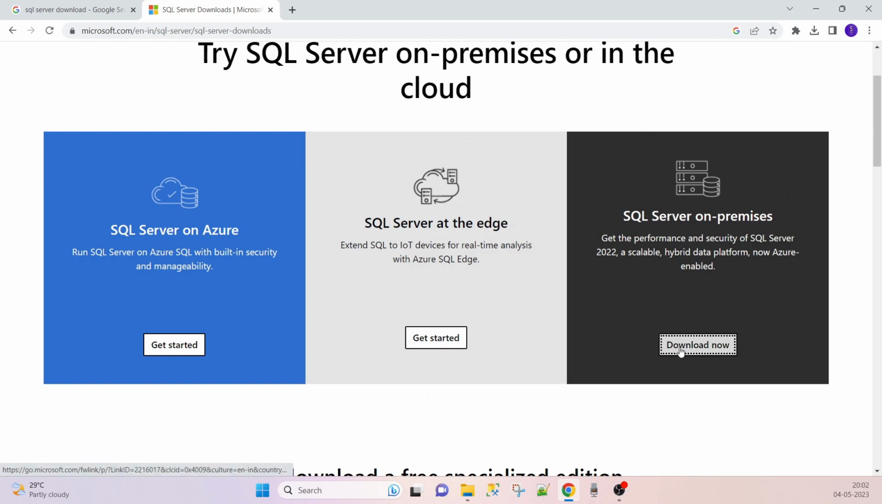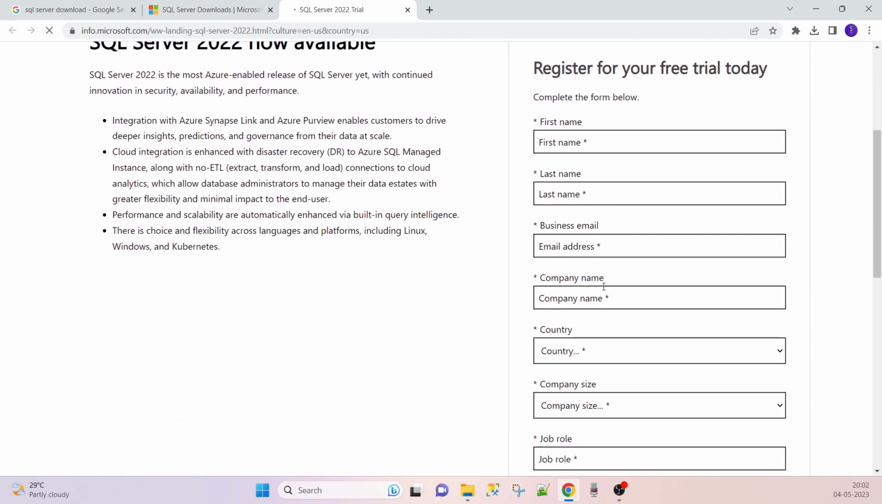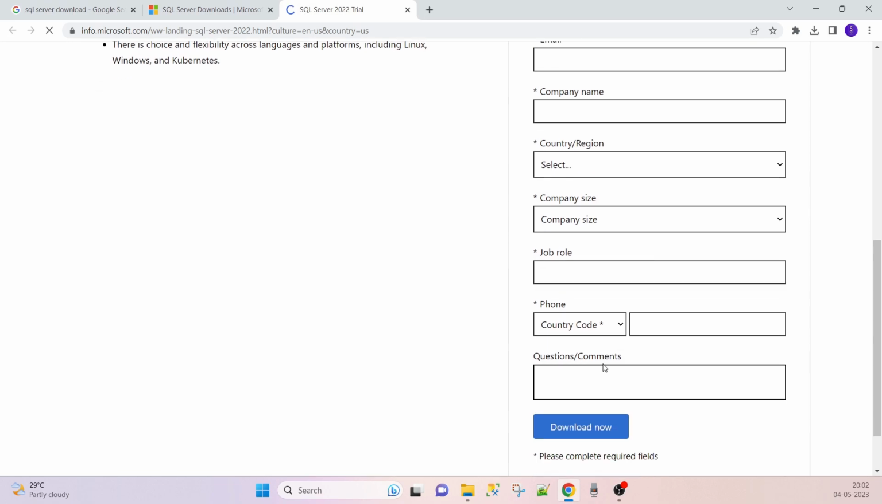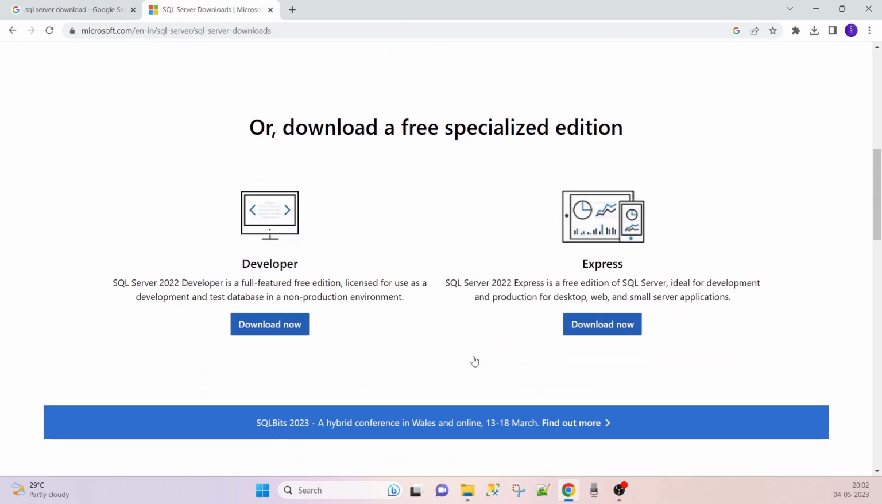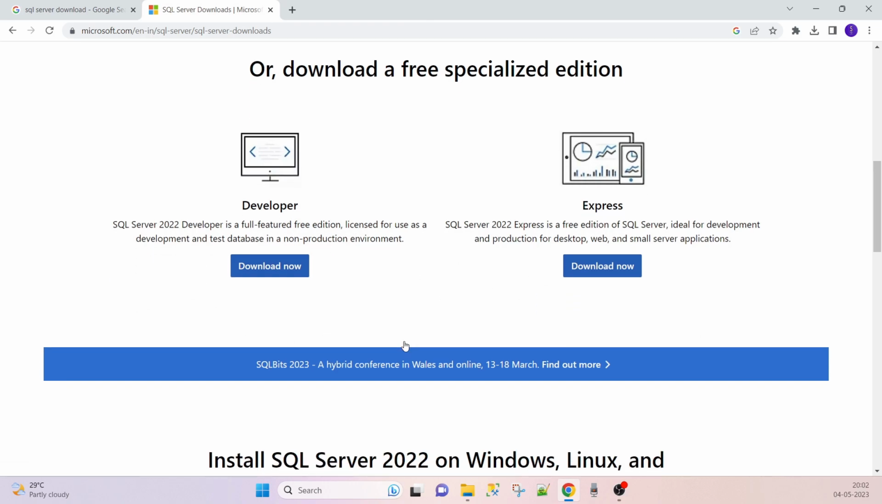There is a licensed copy, and when we click on it, you have to specify all the information related to us, like business email and company email and all these things. But if you require a free edition, then just click on the developer edition or express edition here.